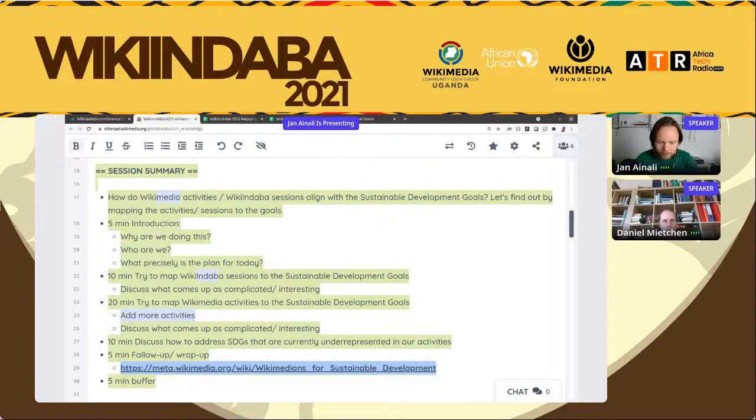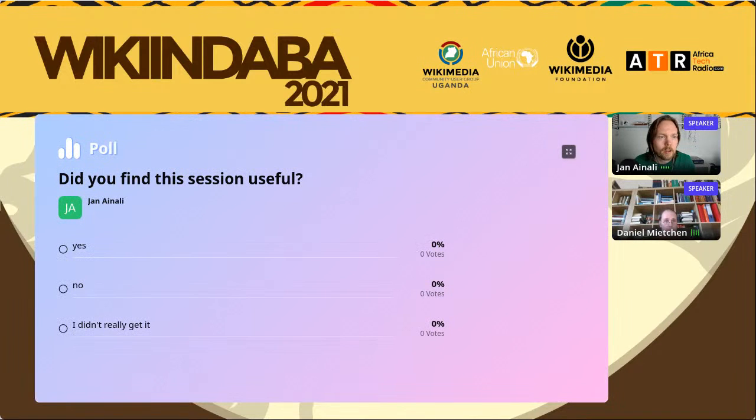I'll see if I can make a quick poll here as well. Let's see. All right, so now there's a poll here. And I show the poll on stage. All right, let's see how that works. So if you found this session useful, you can vote yes or no, or you didn't really get it, which is sort of a no, but it's another kind of feedback to us that we didn't explain it well enough.